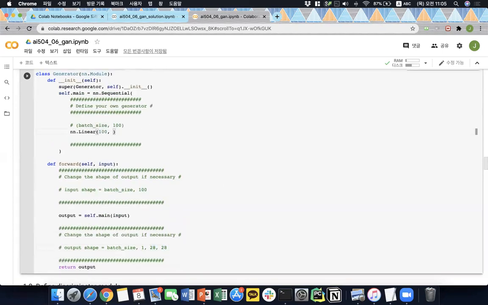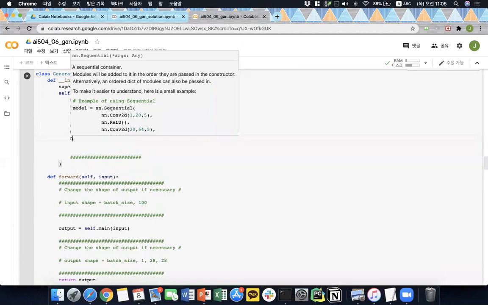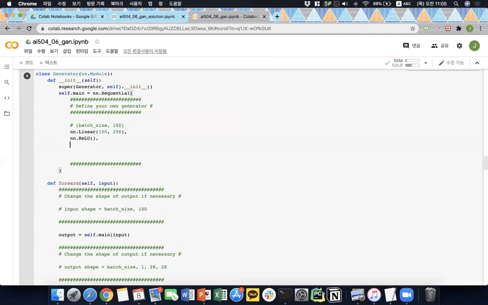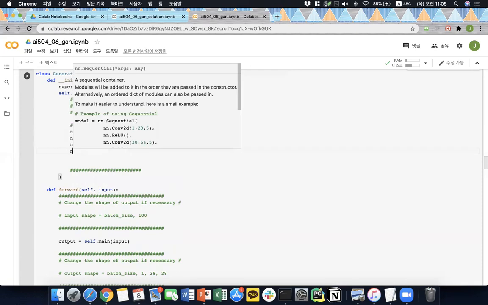Now we are going to implement a multi-layer perceptron. The 100 dimensions will come in, and then you should define any latent state dimension. You can choose anything, but here I will choose 256. And then you should use a nonlinear activation function since it's a linear network. And then we will just have some more layers. You can choose any number of layers that you want.